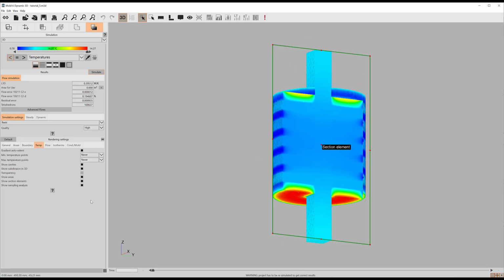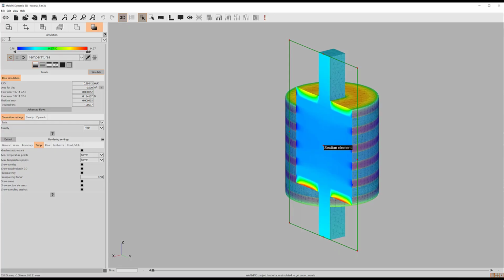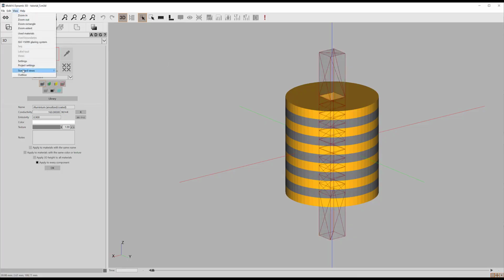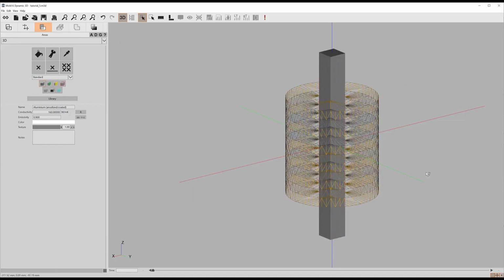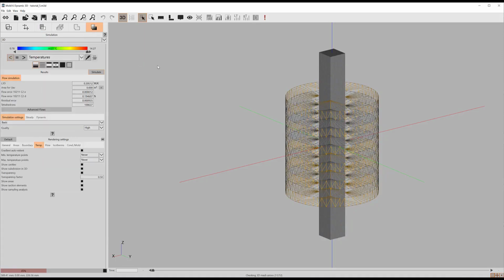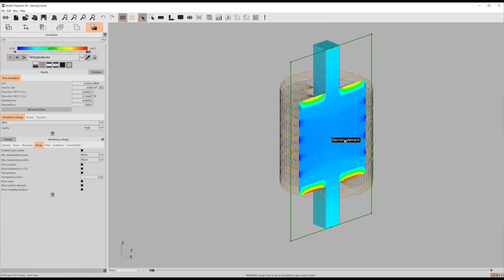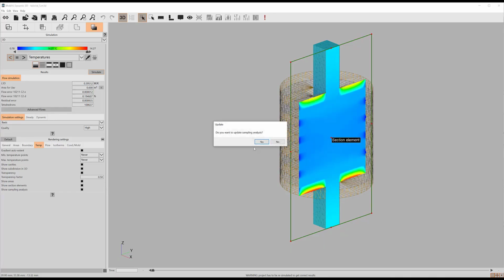Making temperature transparent gives clearer results. We can combine sampling analysis with the previous technique. Let's make everything except the inner volume wireframe again. Sampling analysis is performed also on wireframe or hidden volumes. If you double-click on the section element's name, you can modify this behavior.